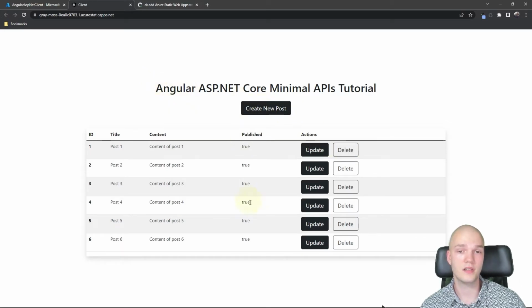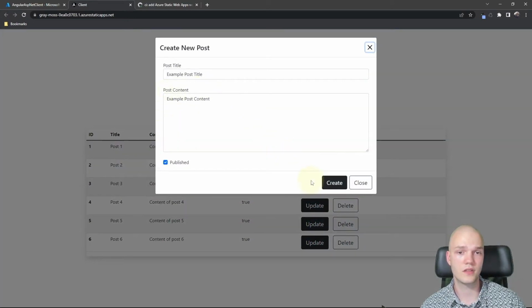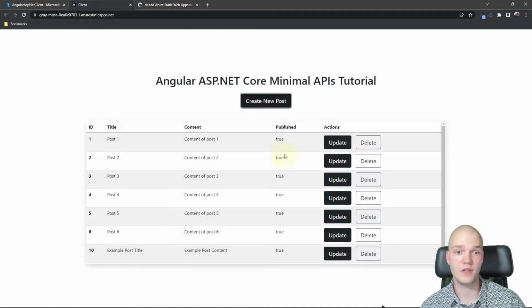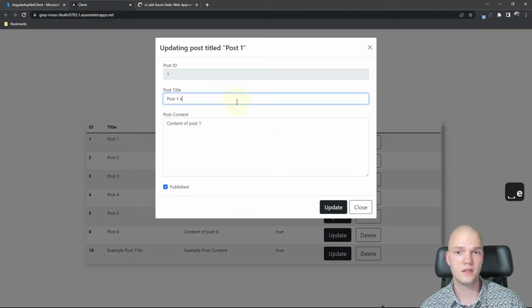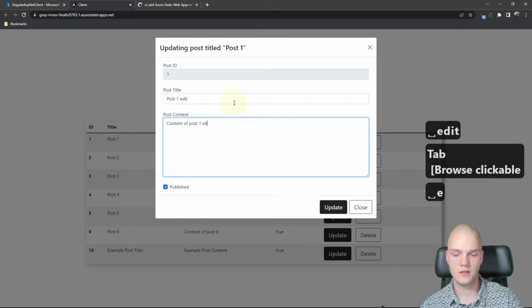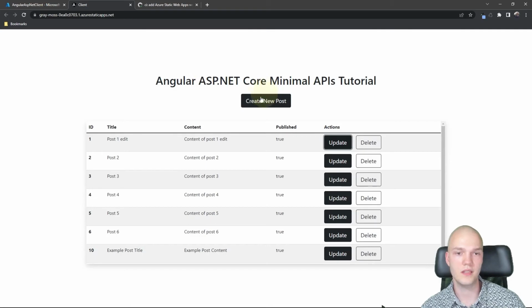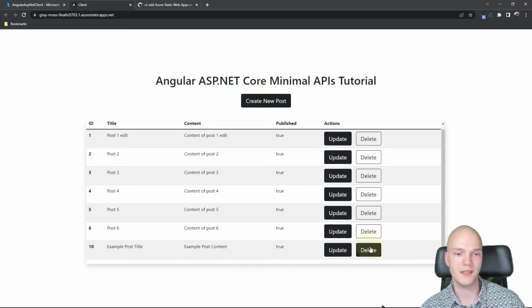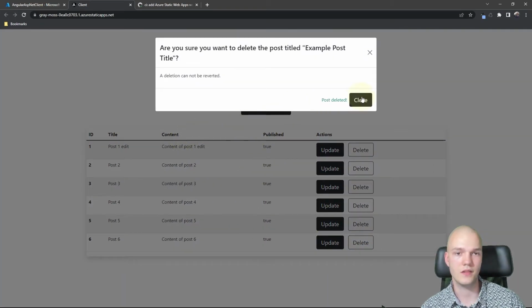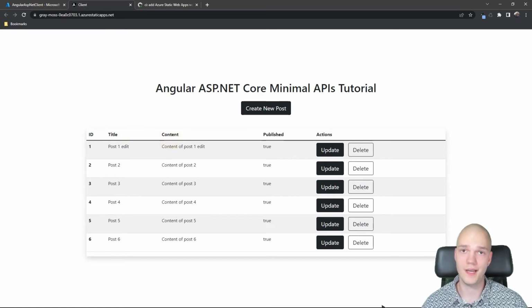All right, so all the CRUD operations work. Feel free to try them out. So create works, update works, and deletion also works. So there we go. We are almost done.